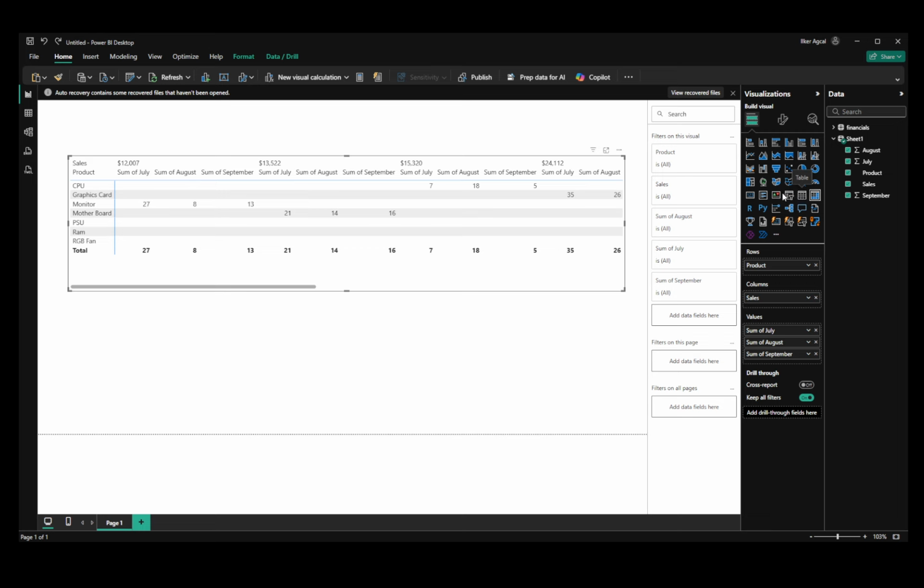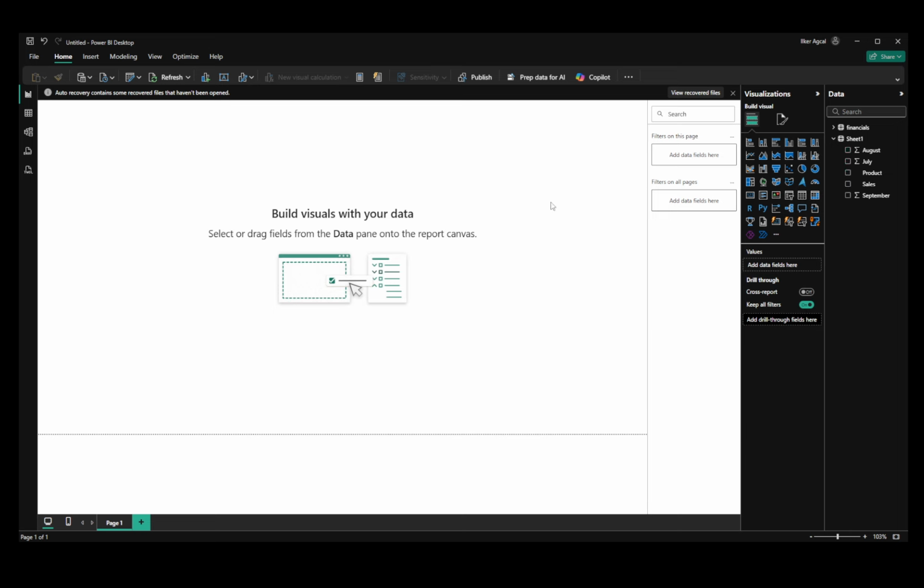Now, let's talk about how to create a heat map using the matrix visual along with conditional formatting. This method is a simpler, non-map version, often referred to as a categorical heat map. It's exceptionally handy when you need to compare data across different categories or over time. Here's how you can do it.